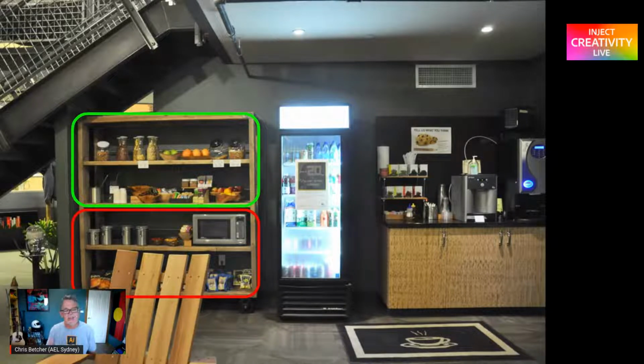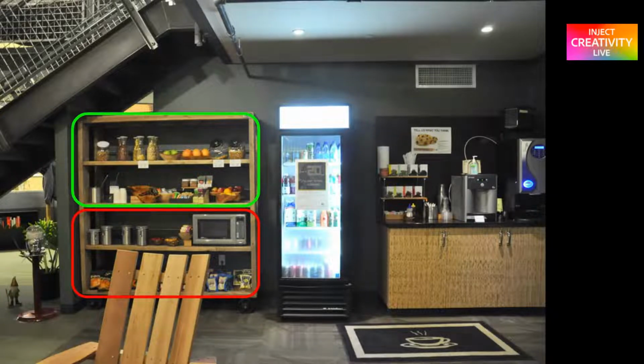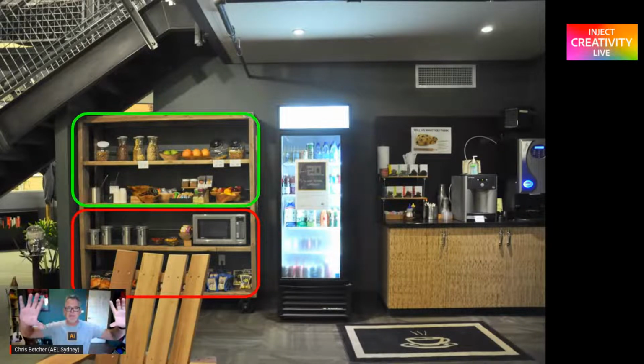So things like packets of chips, and I don't know if you can see these containers, those little silver containers there on the left. They have candies and chocolate bars and snacks and the less healthy stuff hidden from sight. By putting things at eye level that are easy to find and putting things that are less good for you lower down, it changes your relationship with the food.